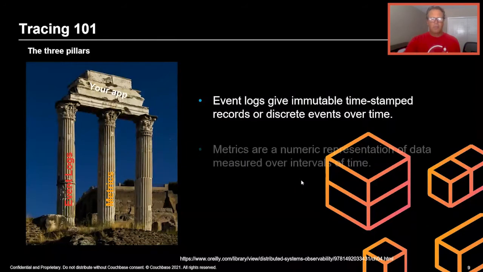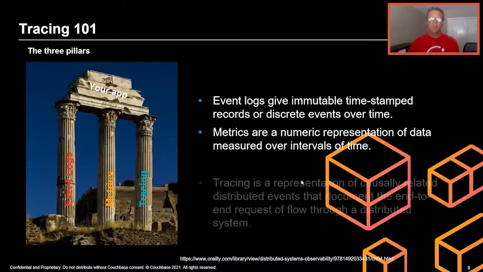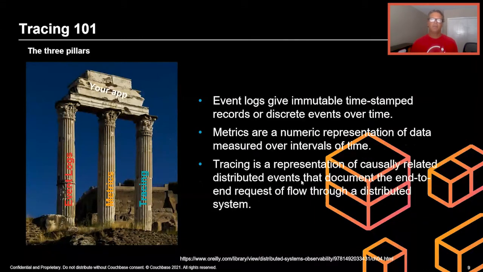Secondly, we have metrics. So metrics are numeric representations of data measured over intervals of time. So usually we use histograms to measure percentiles, but there's other measurements you can use as well. Finally, we have tracing. So tracing is a representation of causally related distributed events that document the end-to-end request flow through a distributed system.